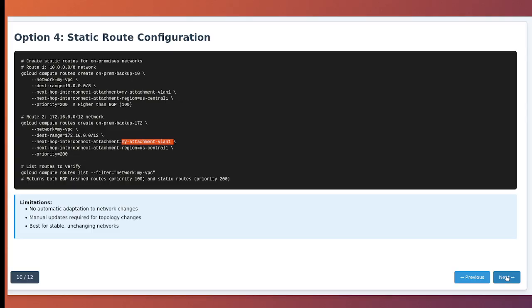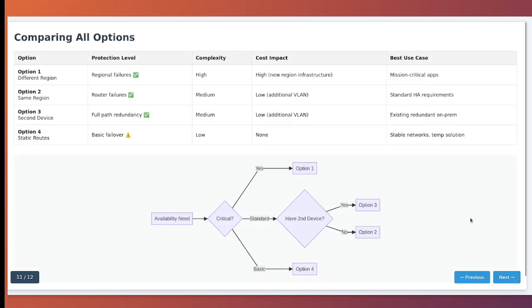After creating static routes, run gcloud compute routes list with a filter for your VPC. You'll see both types of routes. The BGP routes with a priority of 100 actively carrying traffic, and your static routes with a priority of 200 standing by as backups. It's like having an emergency generator, hopefully never needed, but ready to kick in when the power fails.